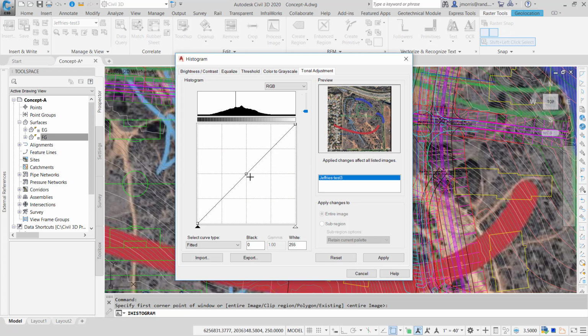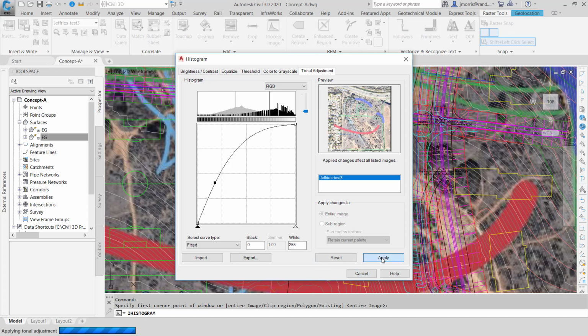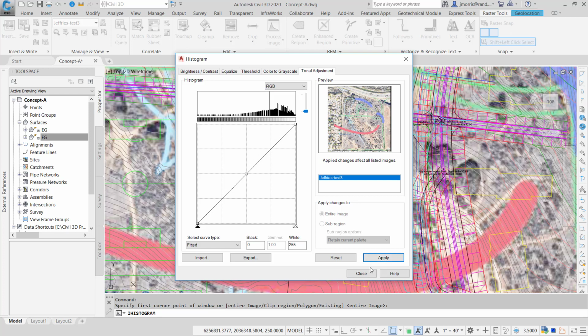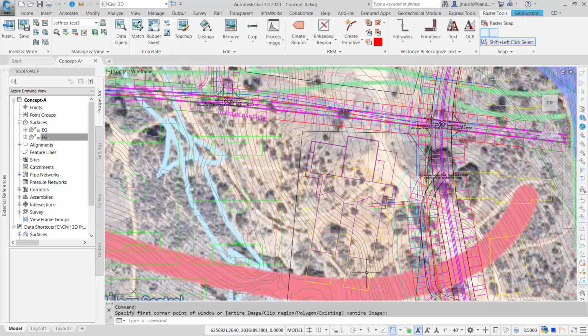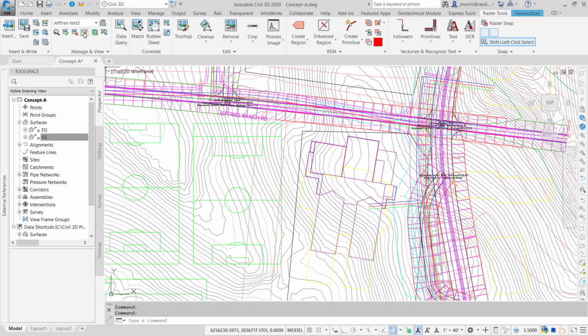My image is a little bit strong. I'm using the histogram command within Raster Design, and the preview will show me what the image is going to look like. Now the image is still a little overbearing, so what I like about Raster Design is I can have multiple images. I can select which image I want and simply load it or unload it.